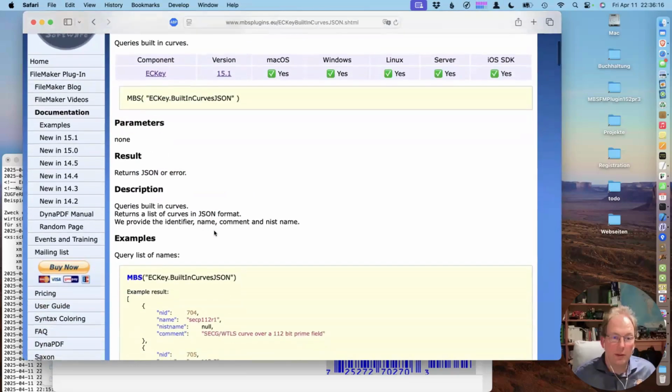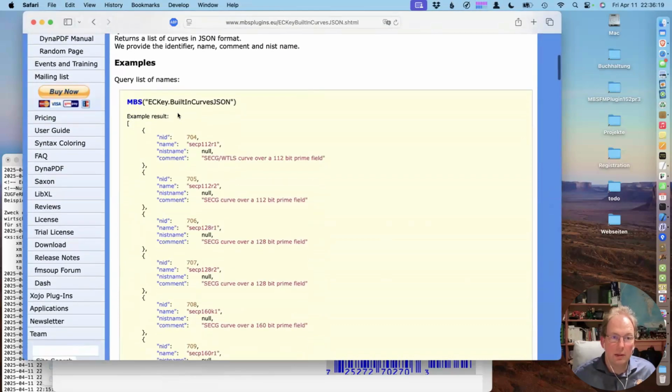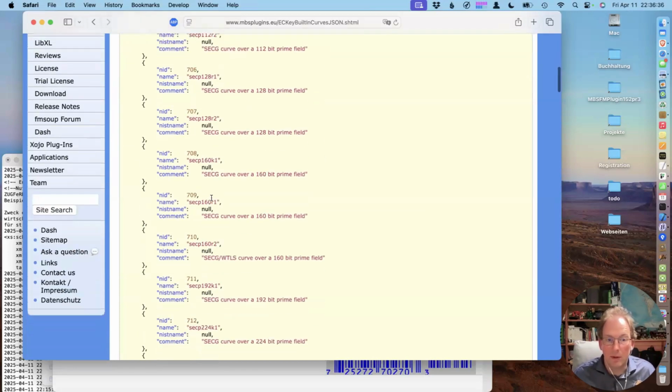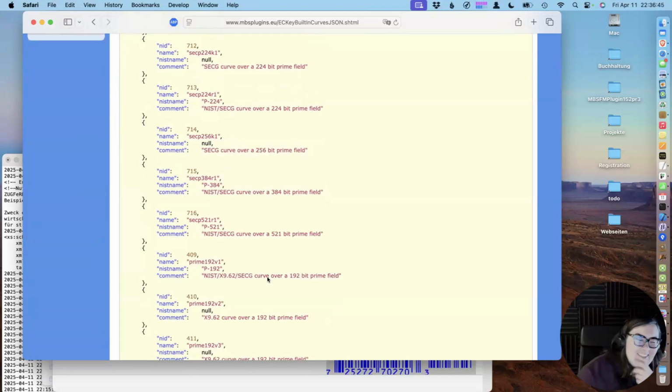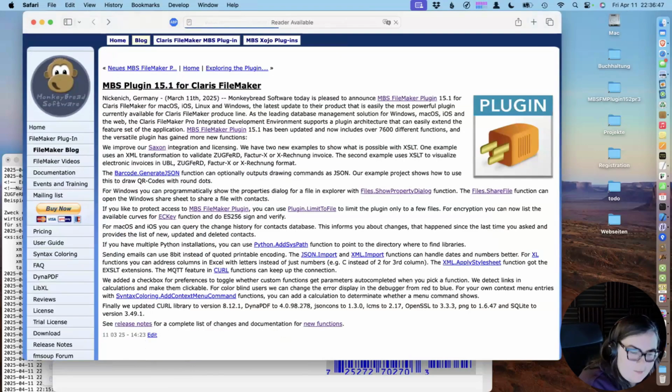Then we have a function here to get the built-in curves. So you can ask the plugin which curves it knows, and this may be useful to know what's available and then find a matching one between 2 systems. Maybe in PHP you have a list, here you have a list, and then you can find the best one to go between both, like what's a high bit rate and what's a nice algorithm you may want to use. So just a metadata function.